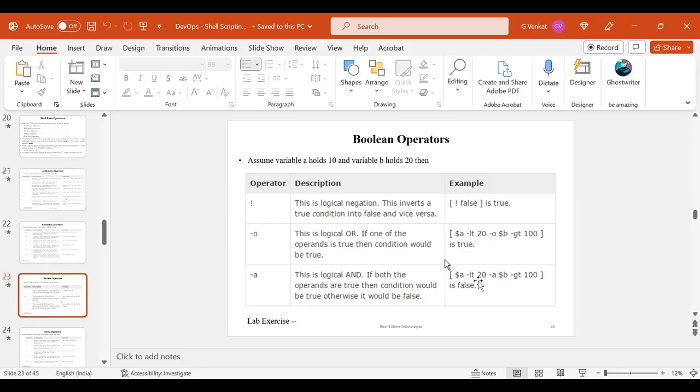Yeah, if the first condition is false, then it is not going to execute the second one. Anyway, if the first is false, then obviously the entire condition is false, right? But if the first one is true, then only it is going to check the second one. Here in or, if the first one is false, then it is going to execute the second one. But here in and, if the first one is true, then the second condition is going to be evaluated. That is the difference between the logical or and the logical and.